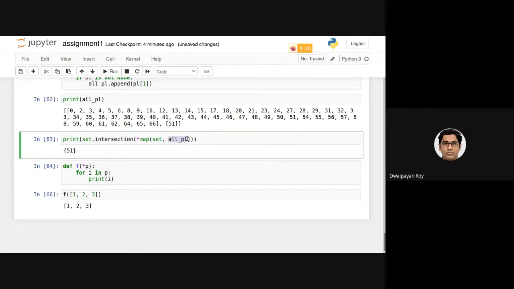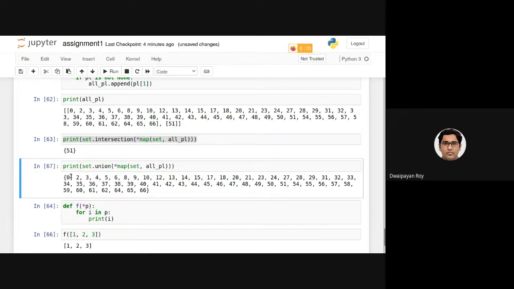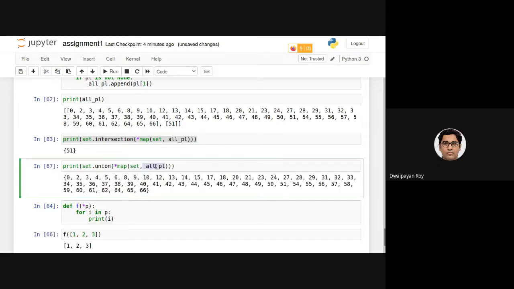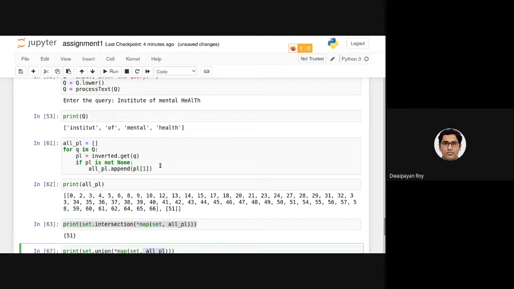Similarly, there is a function called union. Let me just copy it. Union will give the union of the entire set of all the lists here. So this is the basic way of writing the program. A very basic way of implementing the assignment problem that I have mentioned.